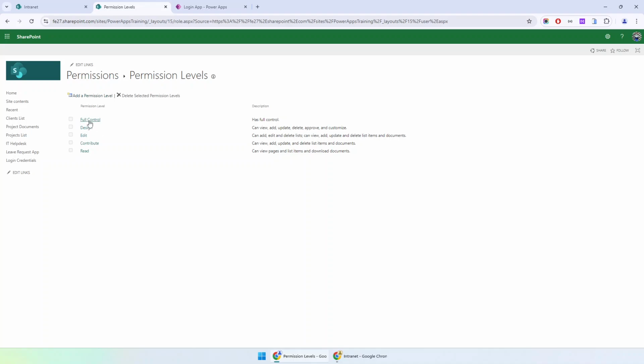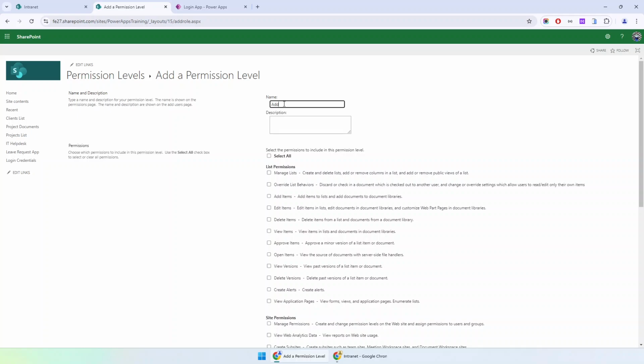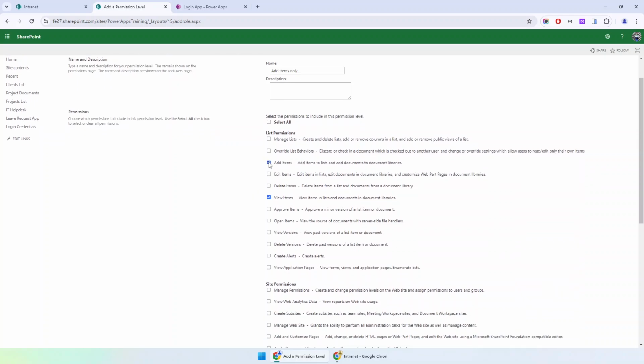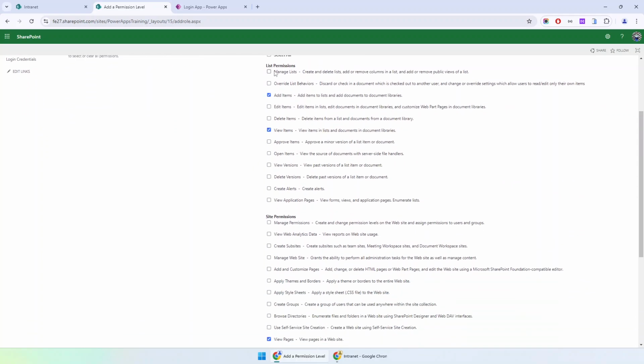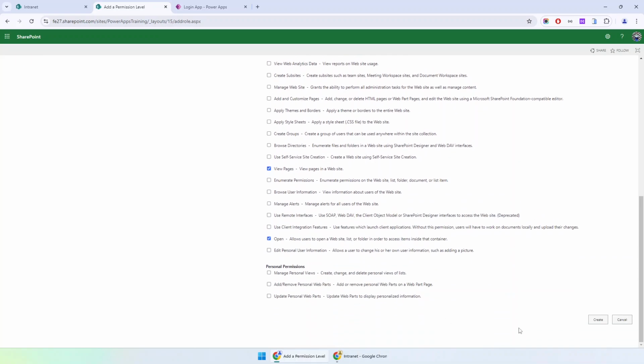By default, a total of 5 permissions are displayed. Currently everyone has the contribute permission, so they can add, update or delete the list items. We are going to create a new custom permission that lets users add items only. So just give the permission name and here I'm going to select add items. I will not check any of these. I'm just going to click on create.